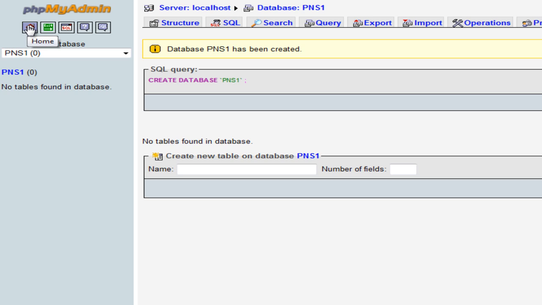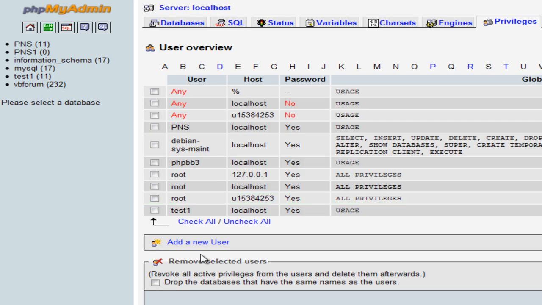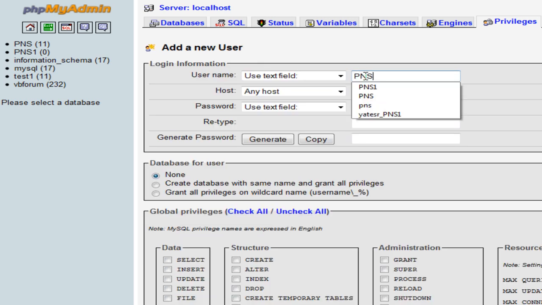To create the database user, we click the Home button. It looks like a little house. On the home screen, there is a Privileges link. Click that. It gives you a list of all the users that are on your database server. Go to Add a New User. We're going to add a new user with the same name as our database, which is PNS1.